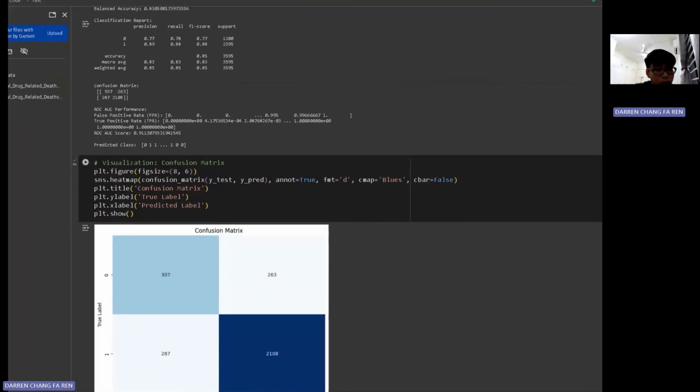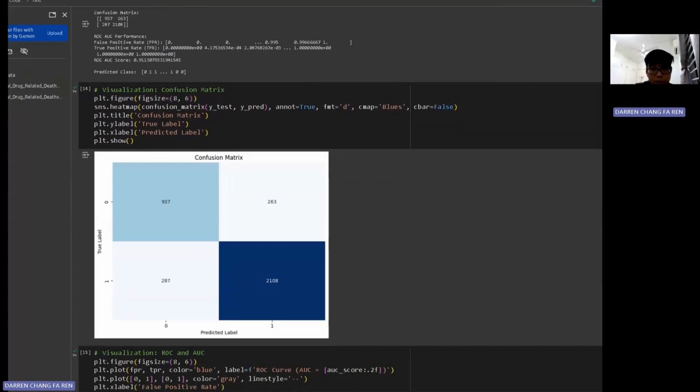Now moving to the first visualization, which is the confusion matrix. It further proves the claim that, of 1,200 actual class 0 instances, 937 were correctly classified, while 263 were misclassified as class 1. In class 1, the model correctly predicted 2,108 true positives out of 2,395 cases, and 287 were misclassified as class 0. This demonstrates that while the model performs well, there's still room to improve its detection of negative cases.